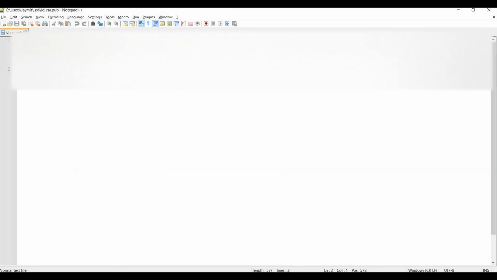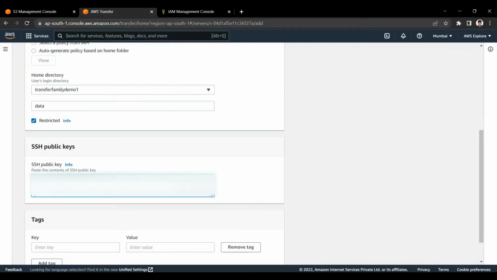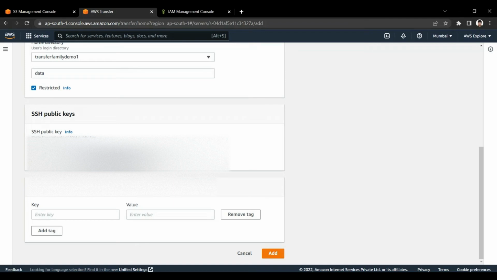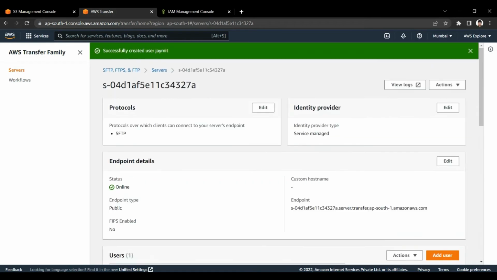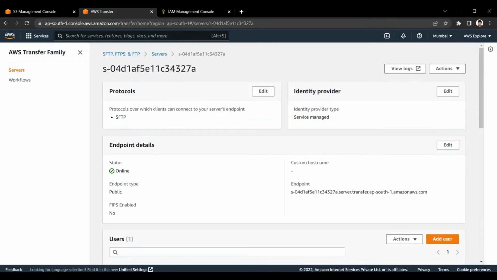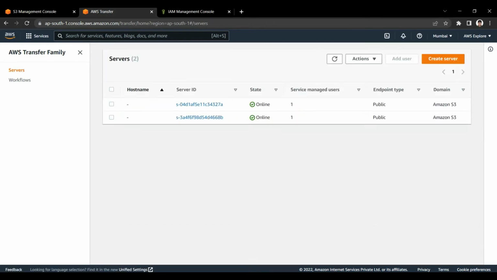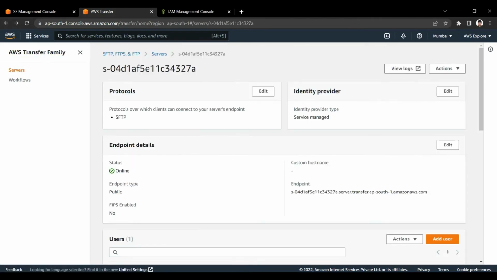For now I am putting my public key inside this particular section, the SSH public key, that is important. And I am creating the user. Okay, so this user is created, you can see the new user is created. Now we have our SFTP server ready with one new user.